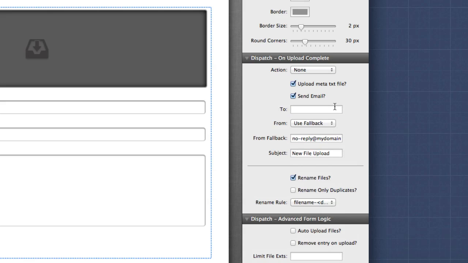After that, you can also send an email. This is great because now users can upload data to your service, and then you will get an email once they do. Now that email will contain not only the name of the file, but also all of the contents of the form that the user typed in.